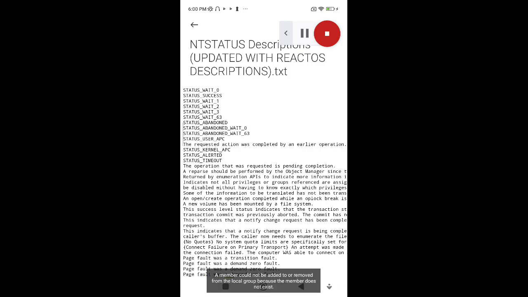A member could not be added to or removed from the local group because the member does not exist. A new member could not be added to a local group because the member has the wrong account type. Illegal operation attempted on a registry key which has been marked for deletion. System could not allocate required space in a registry log. Too many SIDs have been specified.